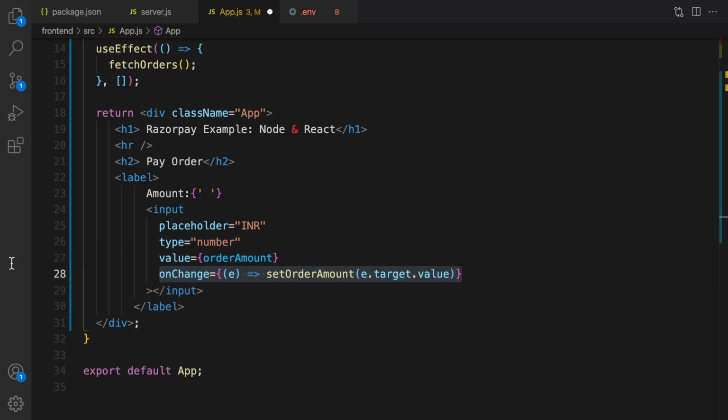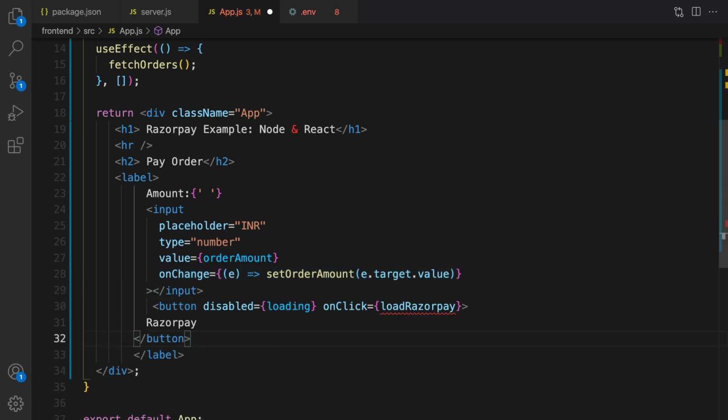Next to that, put a button. It's Razorpay button, and when user click on it, we call load Razorpay. We're gonna show the Razorpay form or window to the user. If we are loading Razorpay, this button is disabled. Also, we need to use loading as a conditional rendering here and show loading message to the user. We will implement load Razorpay later.